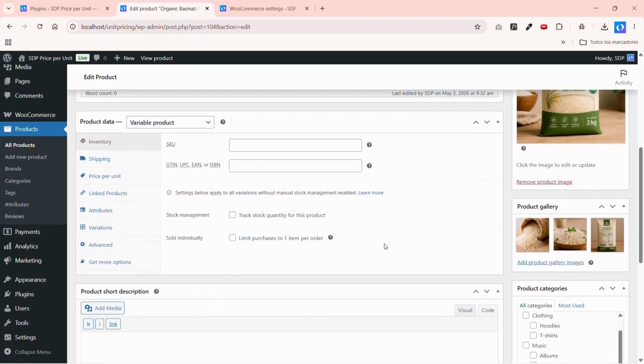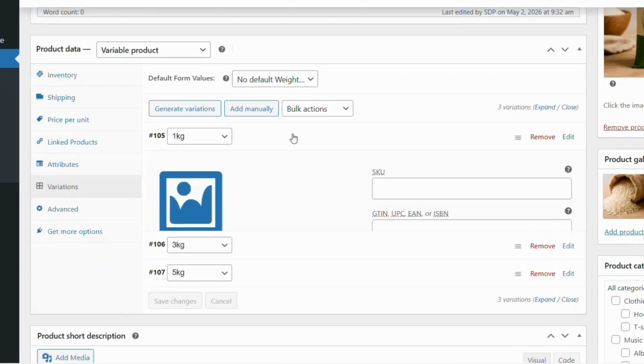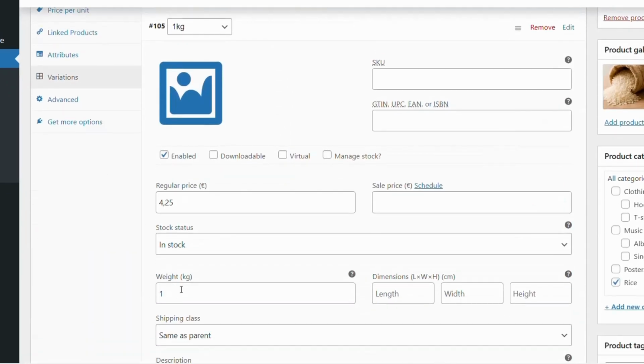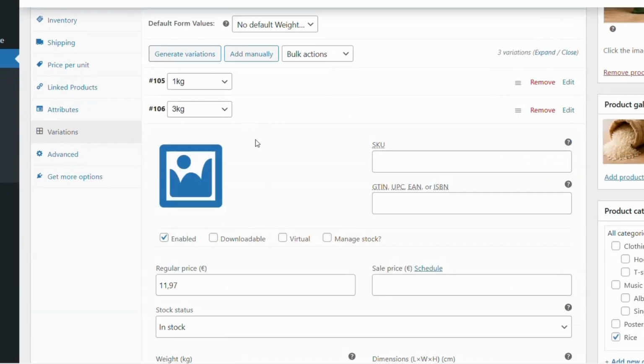Now everything should be working correctly. If the product has the required data, and the visibility settings are correctly configured, the unit price will be shown automatically. This also applies to variable products.